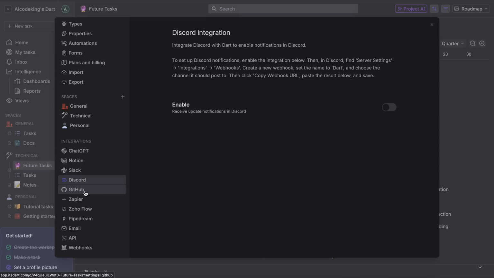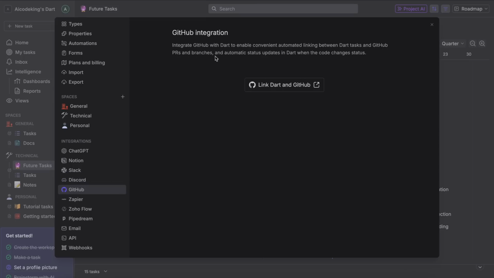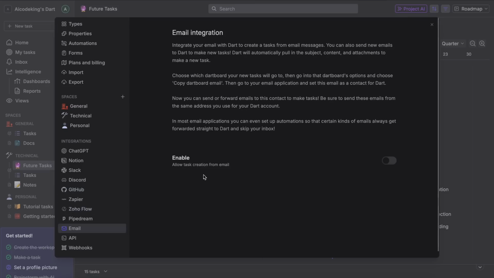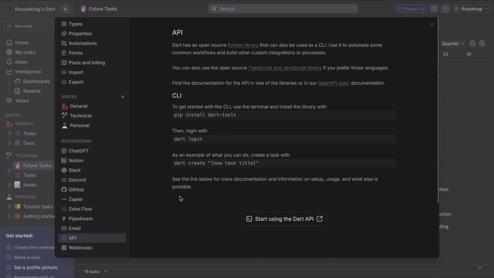One of the major ones that I like is the GitHub integration, which allows you to link GitHub issues and PRs with Dart tasks, and you can set a task to automatically update when a PR is merged or anything like that. There are also some others, including email options. They even have their own API and Python library, which allows you to integrate it into your programs and create your own workflows and everything like that.